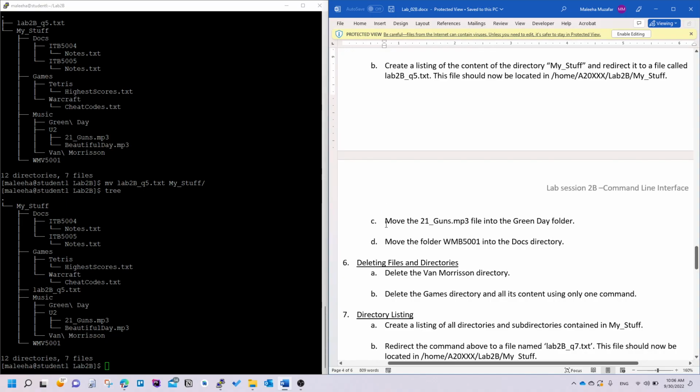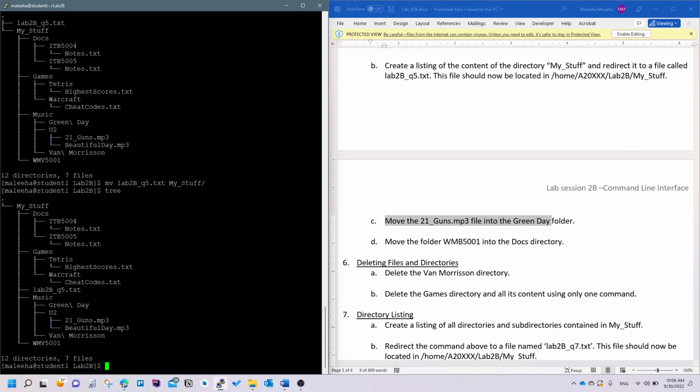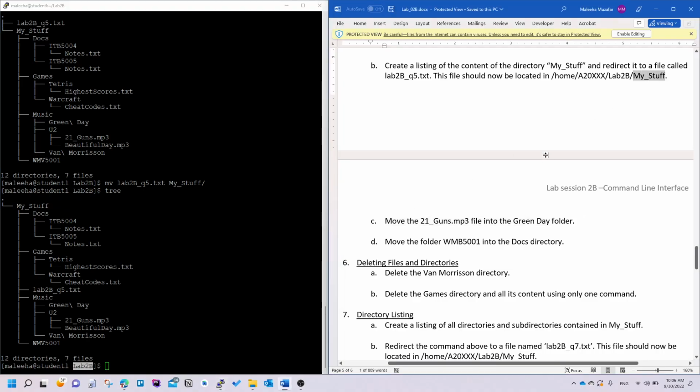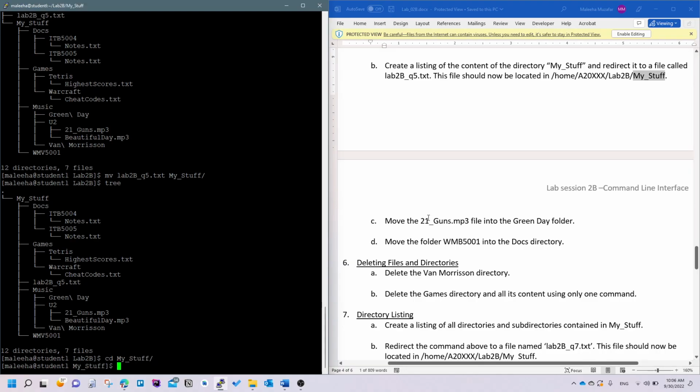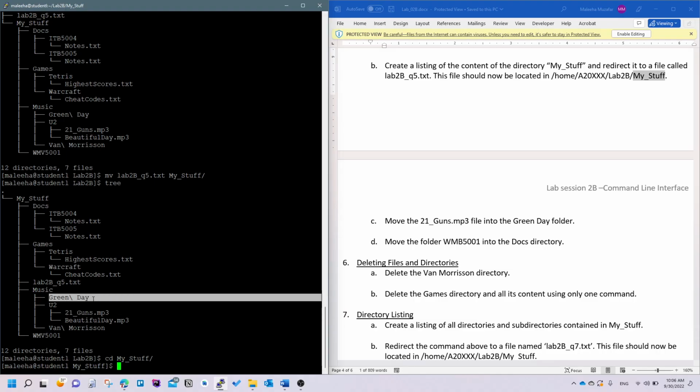Now you need to move the 21 Guns mp3 file to the Green Day folder. You can either do this from the my stuff folder, or from the lab2b folder, because they mention here that it should be under my stuff, right? So it's up to you how you want to do it, but let's do it from the my stuff folder. So I will change to my stuff, and then you need to move 21 Guns to the Green Day folder. This file, which is in the U2 folder, you need to move to the Green Day folder.